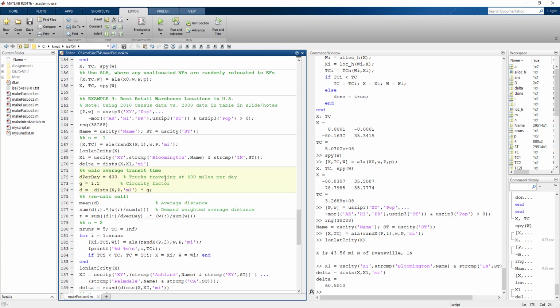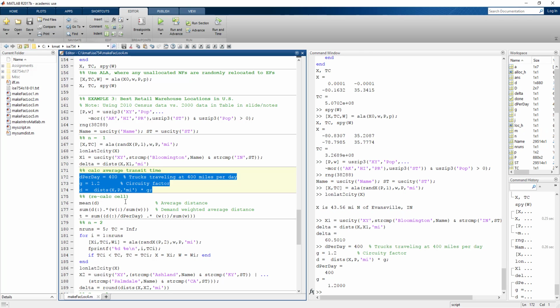we can use the fact that a truck can travel on average about 400 miles per day. So we can take that distance and 400 miles, and we're also going to want to use at least an estimate of the actual road distance. So this is our first parameter, the distance per day traveled by a truck. And then second, we're going to use a circuity factor of 1.2. And then with that, we can calculate the distances by just multiplying the great circle distances by the circuity factor to get that value.